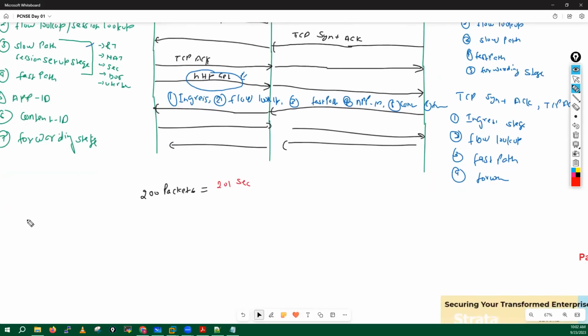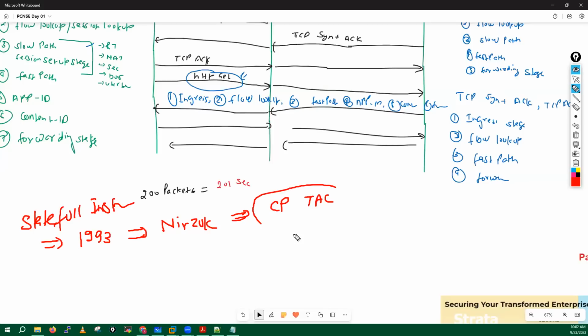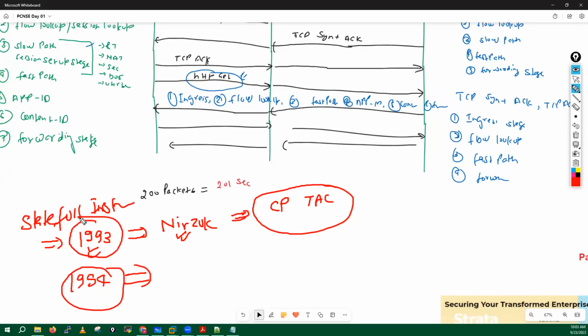And guys, this technology, stateful inspection, was introduced in 1993. There is a person, his name is Nir Zuk. He was a tech engineer on the Checkpoint tech team. In 1993, this person developed this technology called stateful inspection. And after 1994 onwards, all the other vendors implemented this stateful inspection behavior in their firewalls. So this year 1993 is the revolution year for the firewall industry, because it completely changed the inspection behavior of a firewall.